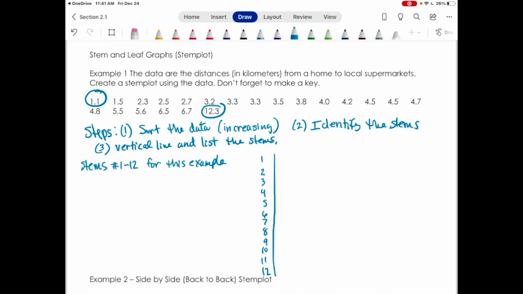All right, now the next step, step 4, is to fill in your leaves. This is another reason why it's very handy to have your data values in order, because now I can identify everything that's going to fall under the 1 category. When I look at 1.1 and 1.5, my leaves for 1 are going to be 1 and 5, because those are my last digits. So I'm going to put 1 and 5.